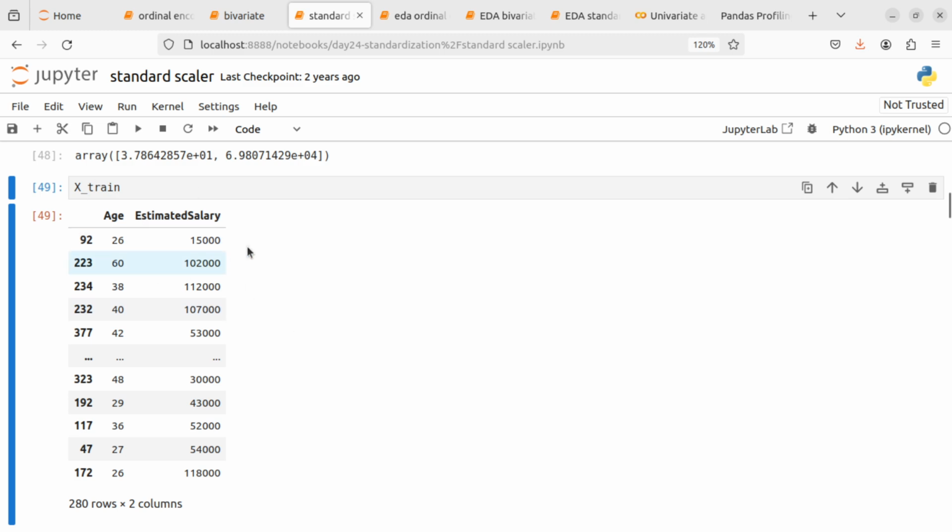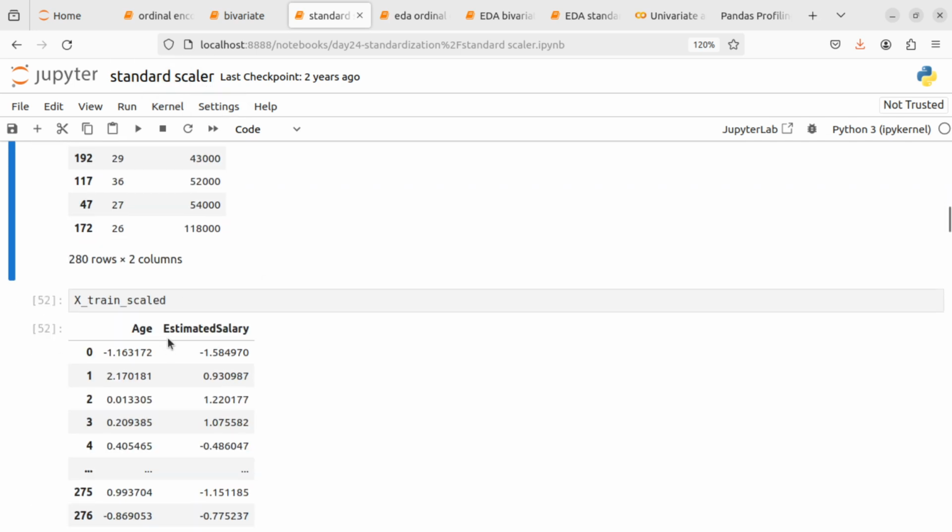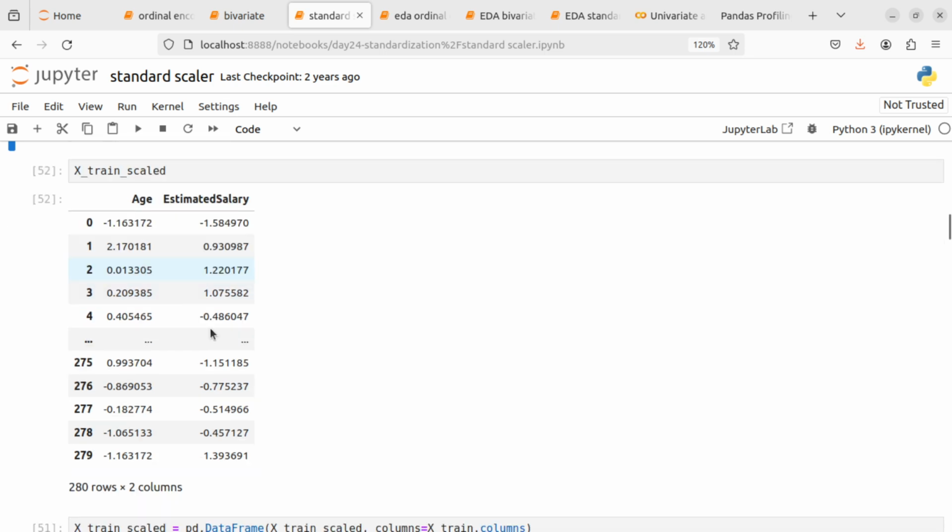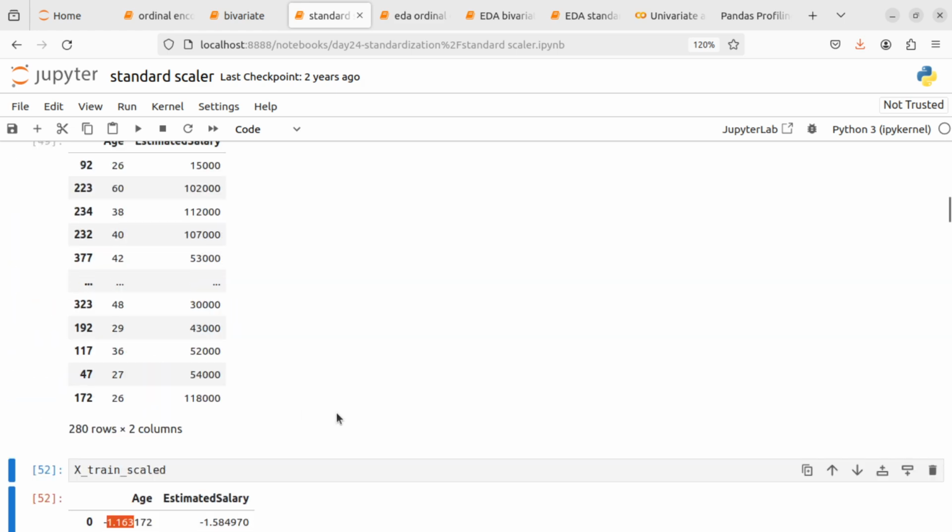So this can be done using this technique, that is your standard scaler. After performing this, your data will look something like this. All the values are scaled. If you see, all the values have pretty much similar values, meaning they range on a similar scale.